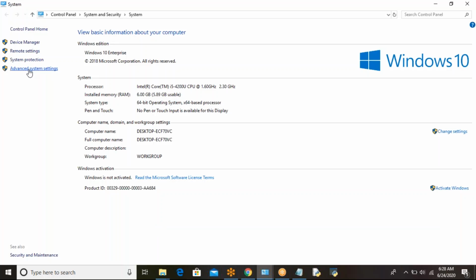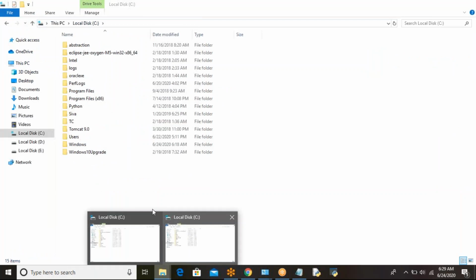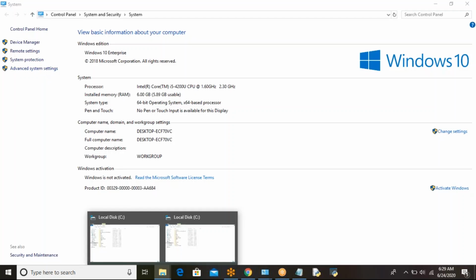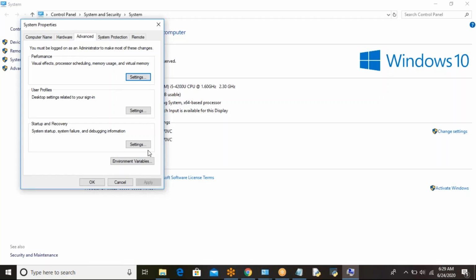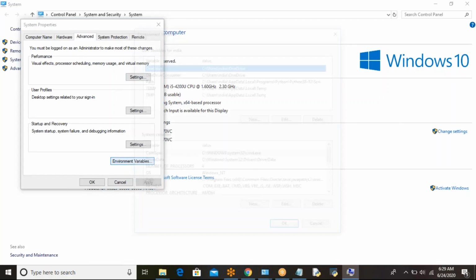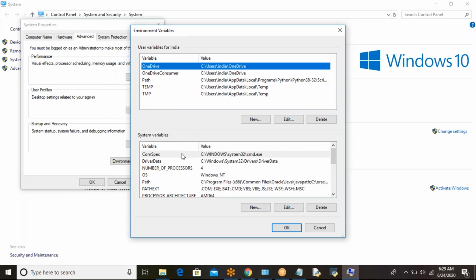Where did you go? You clicked on This PC, right click on This PC, Properties, then Advanced system settings. In the advanced system settings, you clicked on Environment Variables. Here we have user variables and system variables. Yes, I know we set it in the user variables. And what about the system variables?